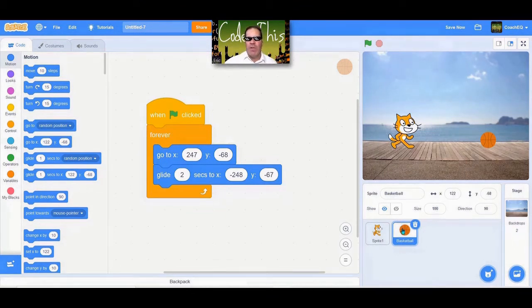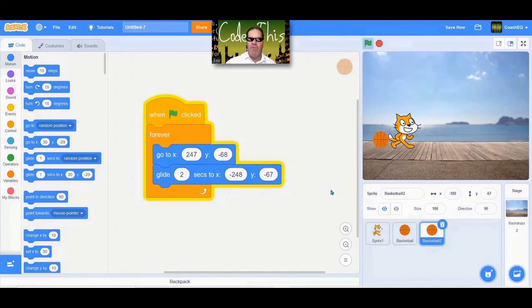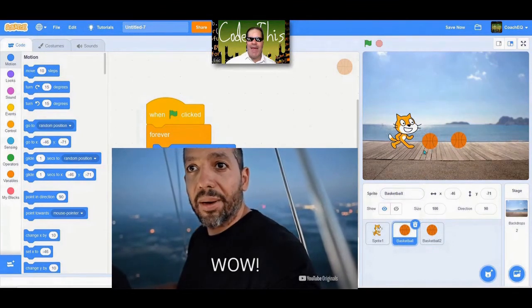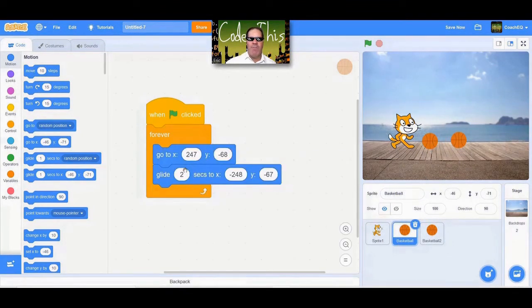So what I'm going to do really quickly is I'm just going to go to the basketball, highlight the basketball, right click it, and duplicate it. There we go. Now we have 2 basketballs. Now you can see here we have 2. Oh, I thought we had 2. Oh, I'm like David Blaine. Look at that. There they are. You have them doing the exact same thing.